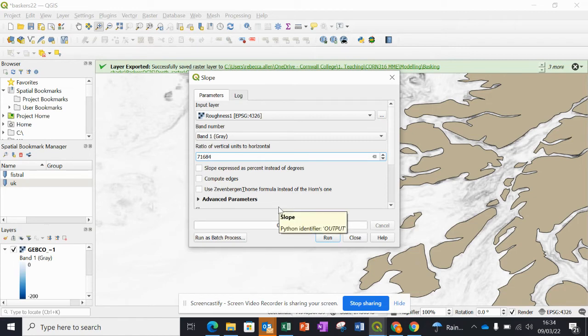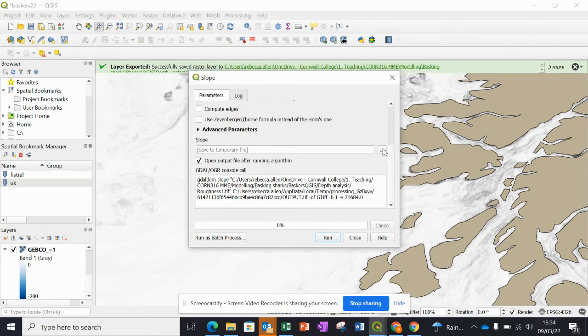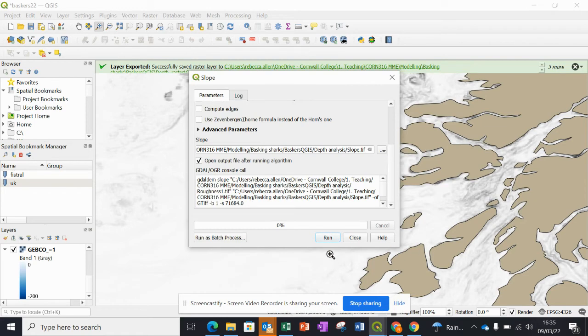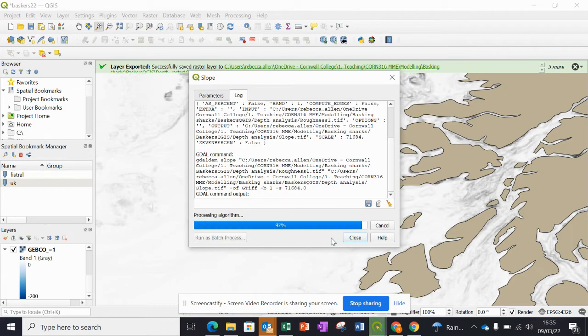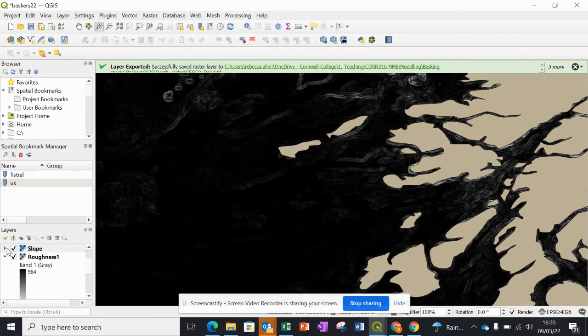Right. So that should give us some sensible measurements in terms of degrees of slope. So slope is going to be from 0, which is flat, up to 90 degrees, which would be vertical. And then again, I've got to tell it where I want to go. So not save to a temporary file. I want it to save to one called slope. Okay, and close. So let's have a look at that.